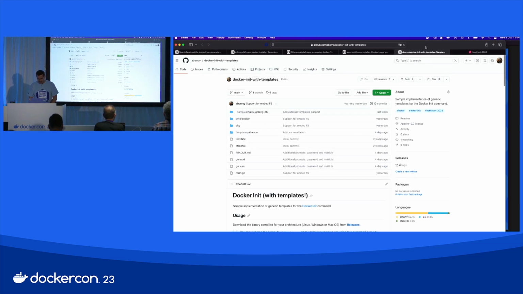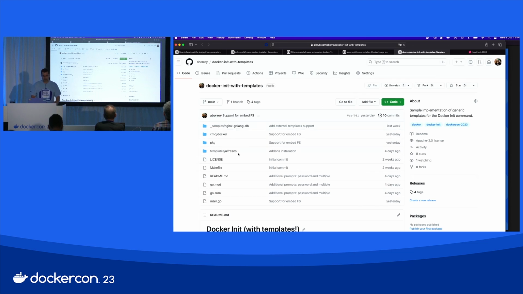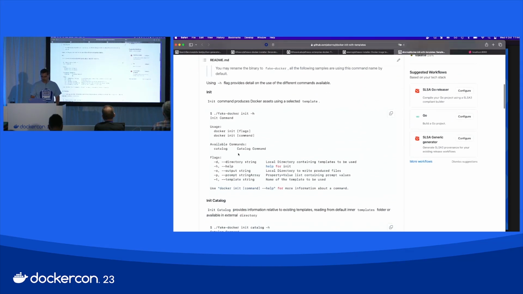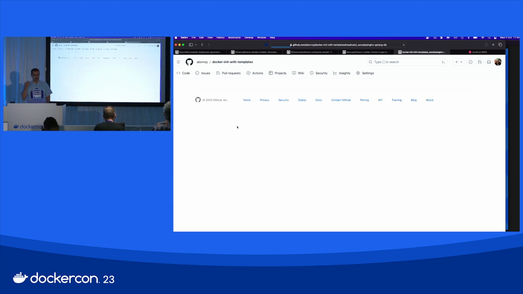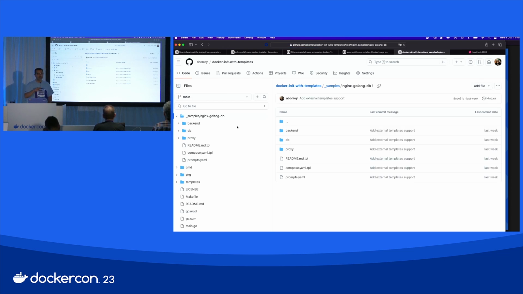So again, remember that you have the project available, right? Docker Init with templates is a Go project. You have also the instructions and so on. And we are going to play with 2 different templates. So the first one is an external template folder. So this samples folder is not included in the Go program, but I'm including that in the repository for you to use. So this is like the classic Nginx Golang DB sample that is just creating a Go program with Postgres or MariaDB.